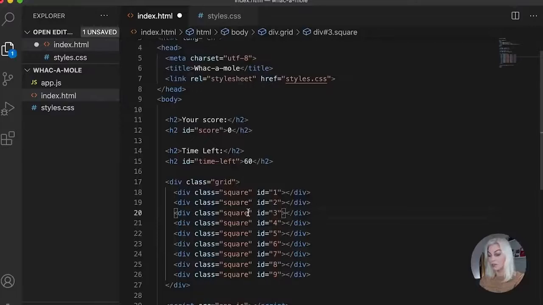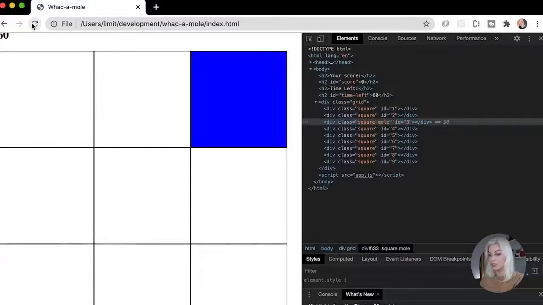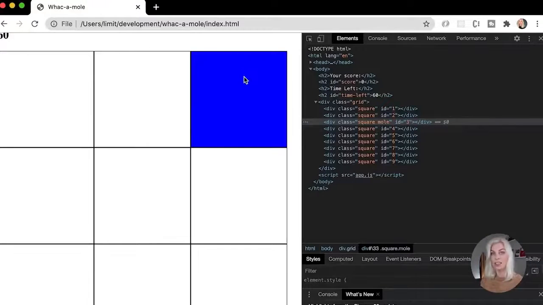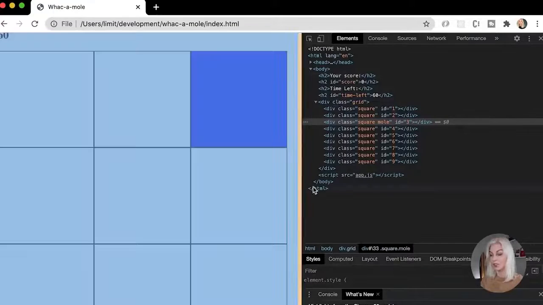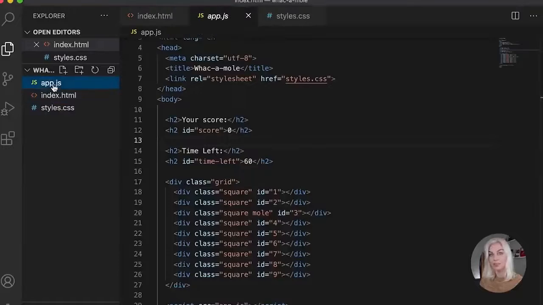So for example, if I add the class of mole here and refresh, you will see that the third square has a class of mole, so that square has turned blue. We can even see it when we inspect the elements. So that's great. Let's just pretend that's our mole for now until we get an image to put there. Next up, let's do some logic. So let's move on to our app.js file.